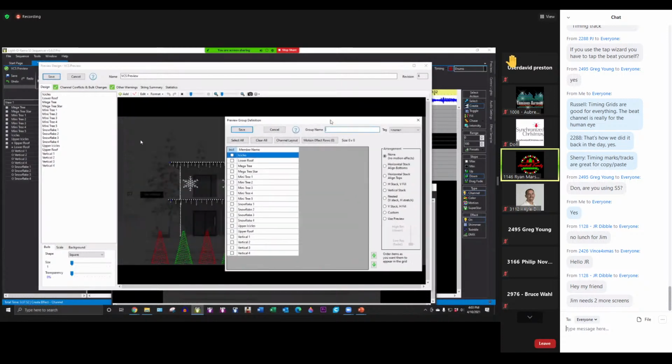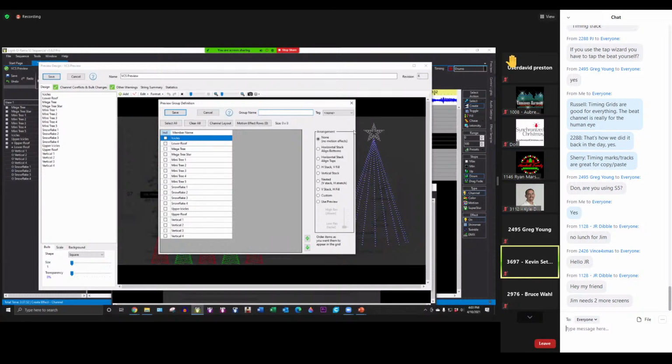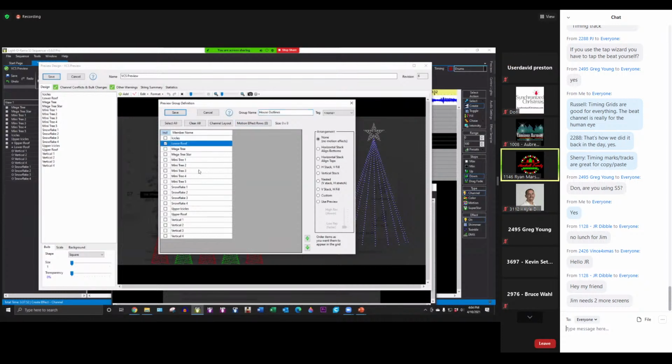For this group, we'll just say house outlines. We will do the lower roof. If your shell is bigger, this will go down much farther. For this presentation, it's smaller, so we'll just select the ones we use. We need the roof, upper roof, and the verticals, and we'll leave the icicles out because they're not really an outline.